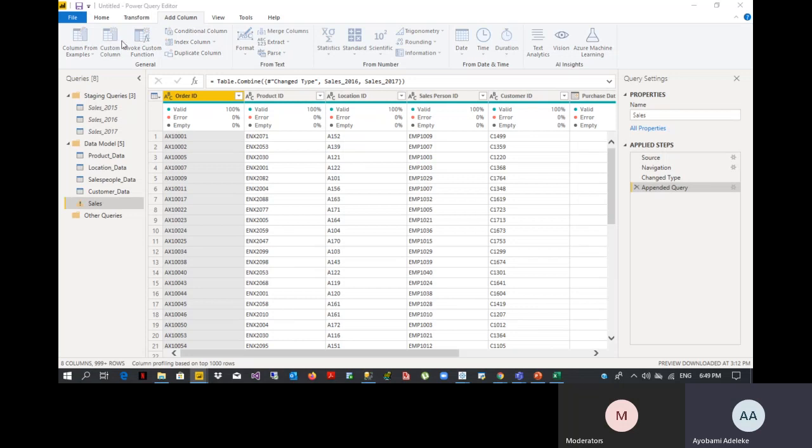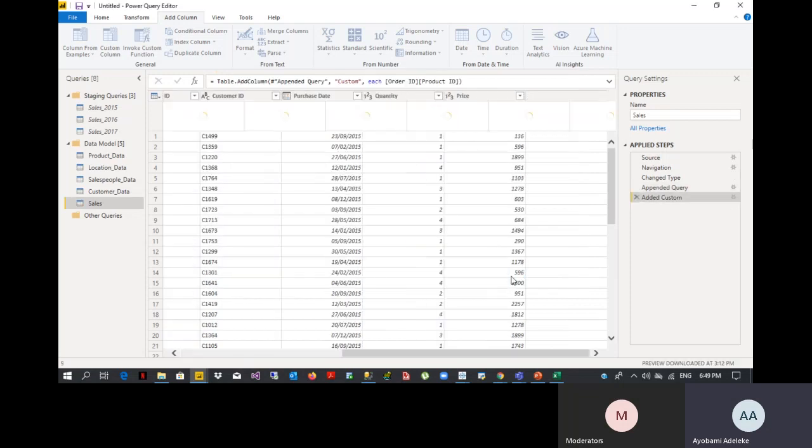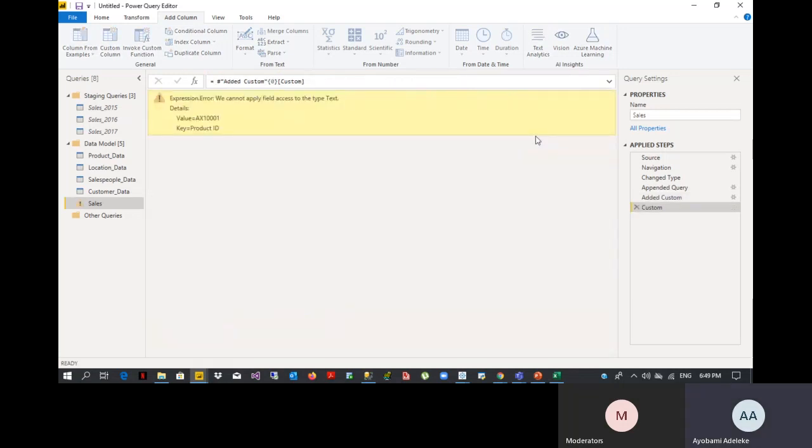I come to custom column. I can choose to give my column a name, but let me just leave it as custom for now. Among the available columns, I want to use order ID. I also want to use product ID. Insert. So it looks good. It tells me no syntax errors have been detected. Okay, so let me create the column and see. But look at it. It gives me errors.